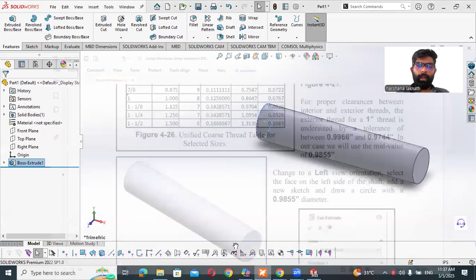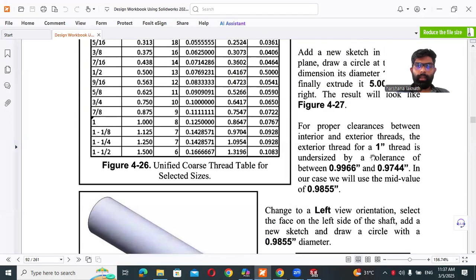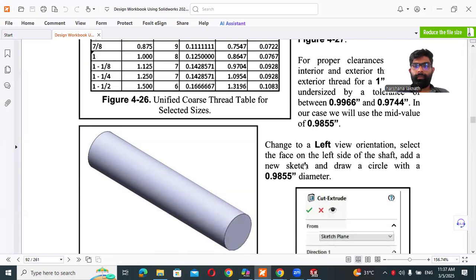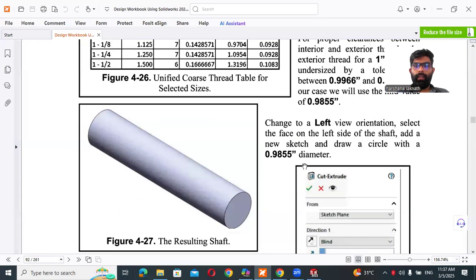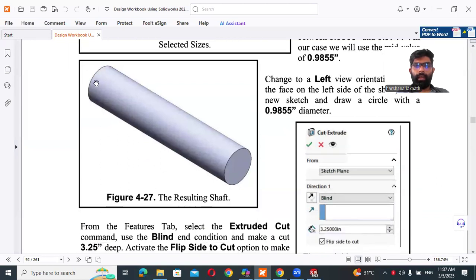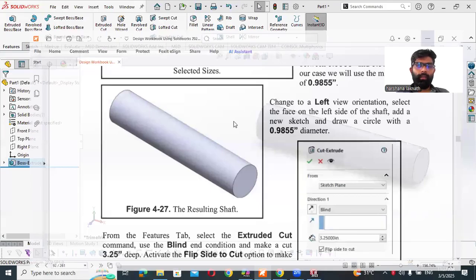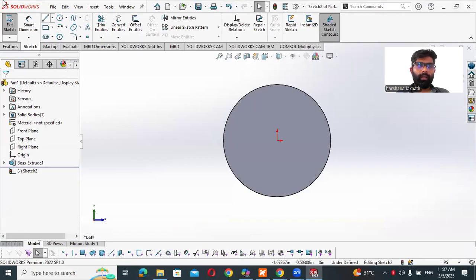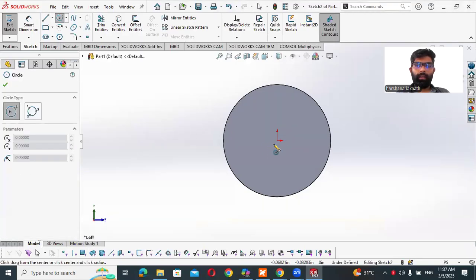The next part is we have to create this tolerance. So we need to have this kind of tolerance, with this value. We have to draw a circle on the left side with a 0.9855 diameter. So I will select this face and go to a sketch. I will activate the circle tool.